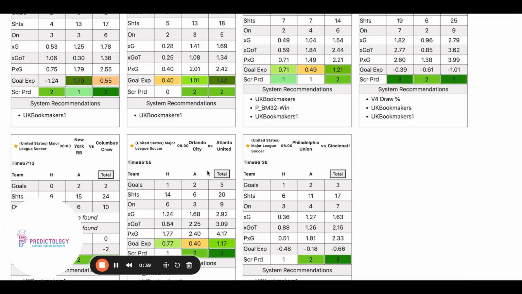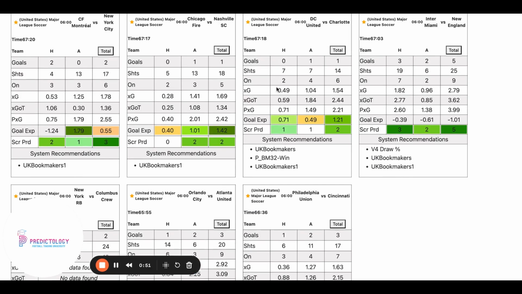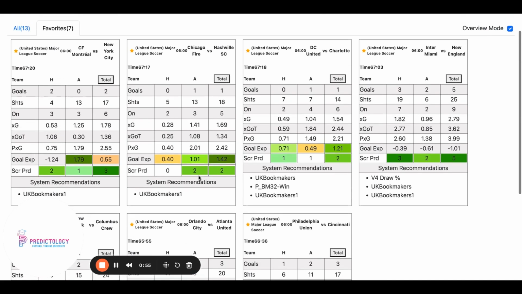Orlando will want to get something out of this game as they could potentially lose home spot in the playoff rounds for the MLS Cup. So one-goal margins in both of those games, probably something I'm going to keep an eye on for the last 10 minutes.